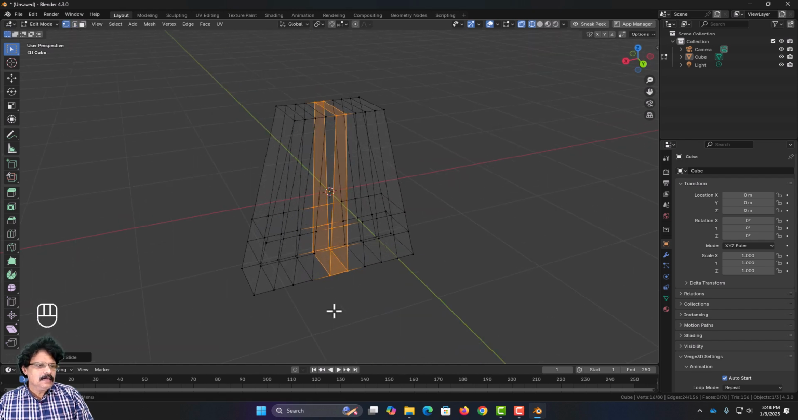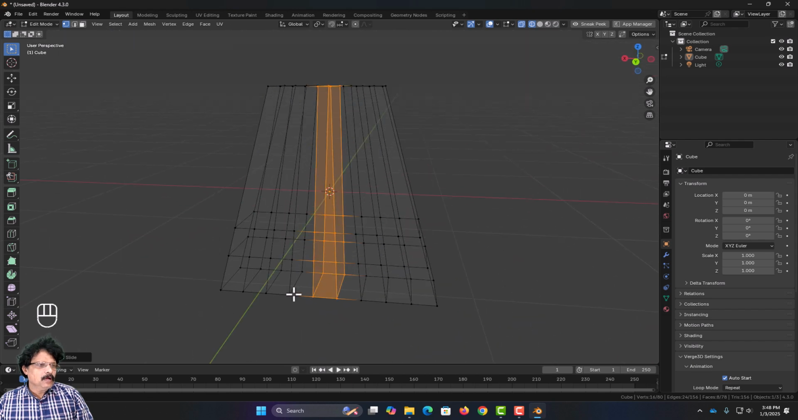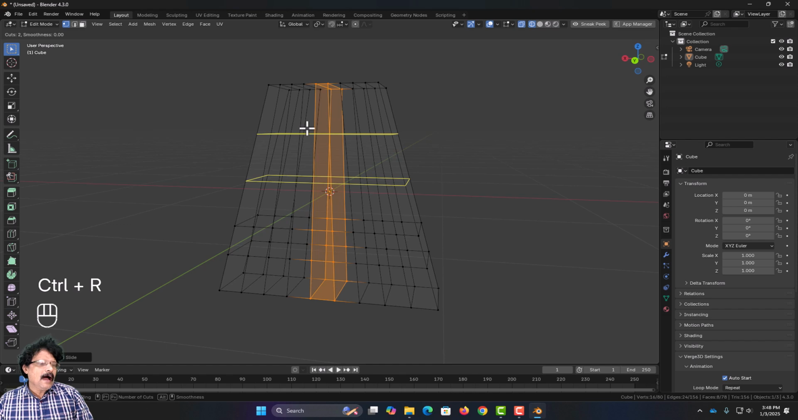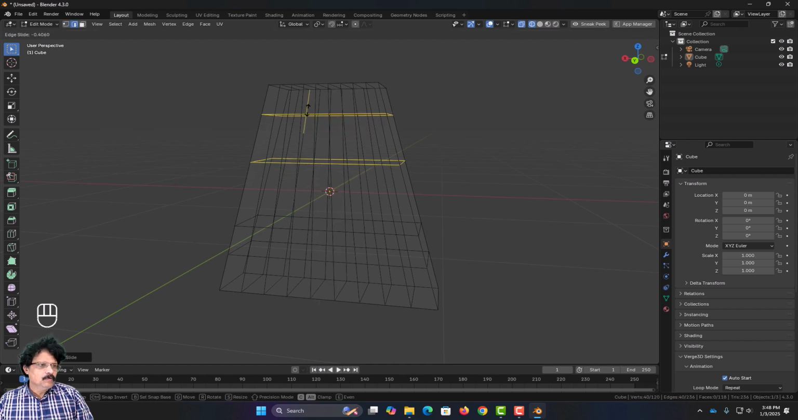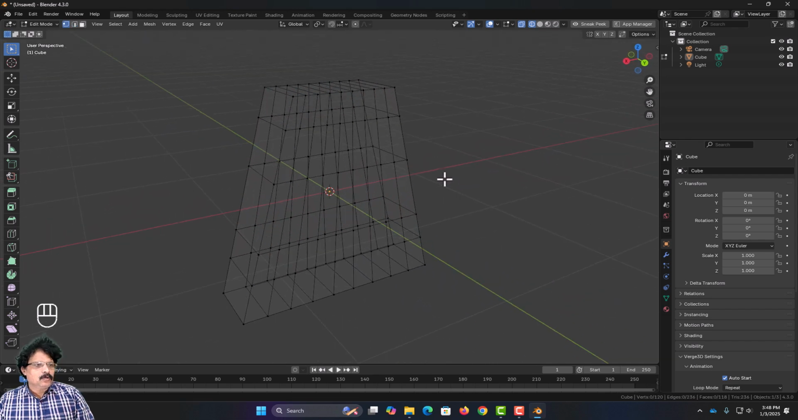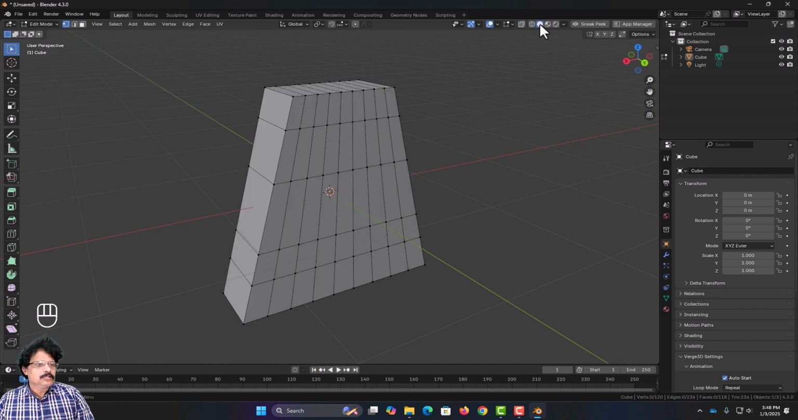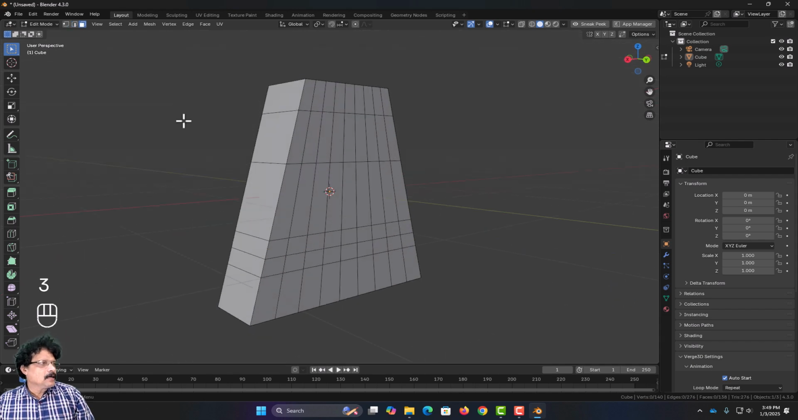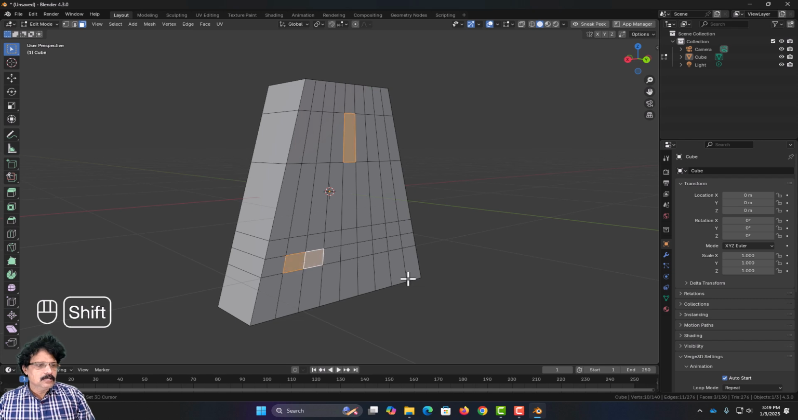Now I am also going to press Ctrl R and add two loop cuts on the top here. I will just move it a little to the top like this and I will add one loop cut to the top. Now I will come into the solid state view. I will press Ctrl R and add here one more loop. Press 3 and come into face selection mode. Select this face, these two faces and these two faces.